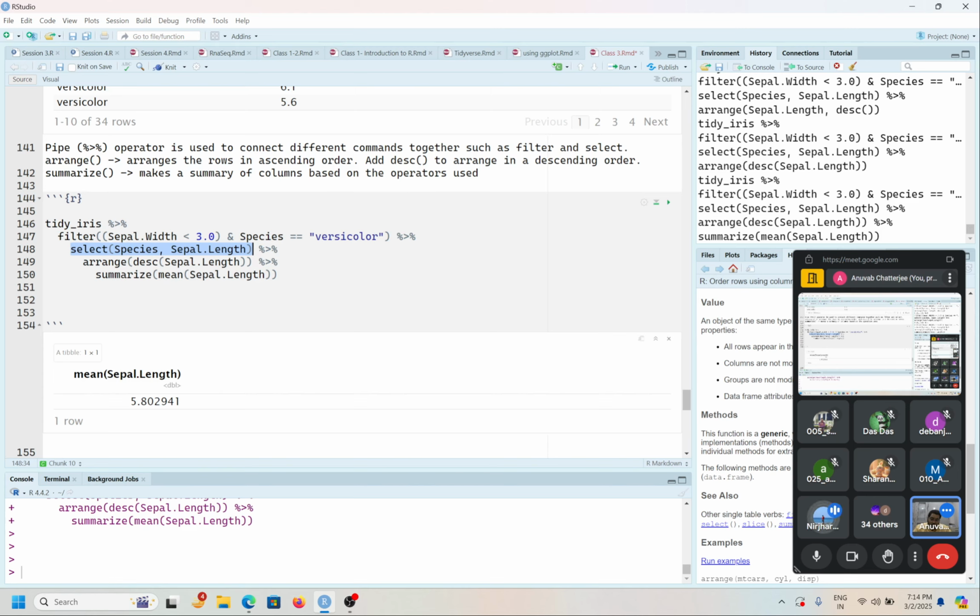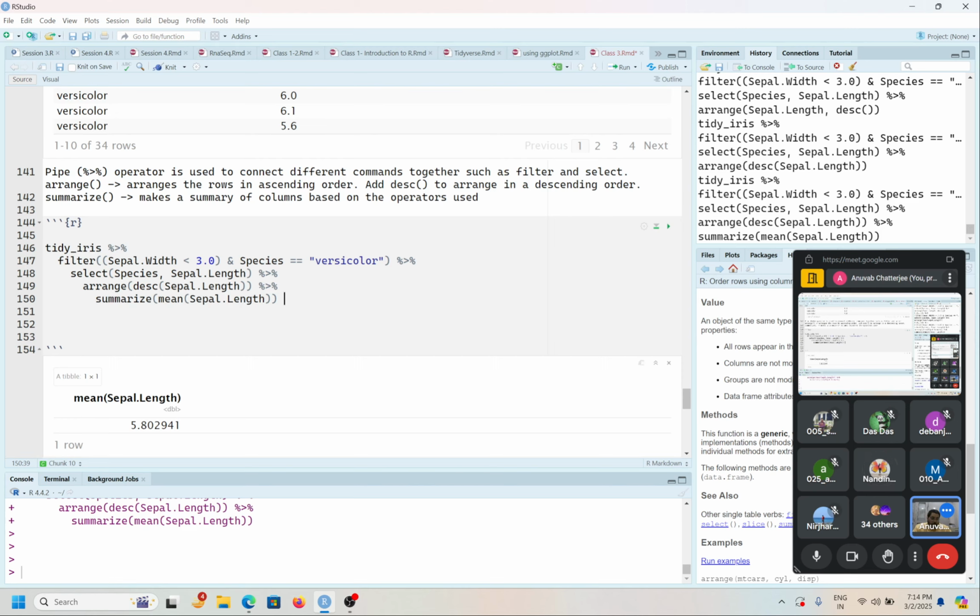So a nested thing. Basically it creates a chain of commands one after the other. We filtered, then on that result we selected, then on that we arranged, and finally we summarized. But instead of doing it one by one and saving it to a variable and doing more stuff on the new variable, we can actually chain all of it together at once. Like this. Okay?